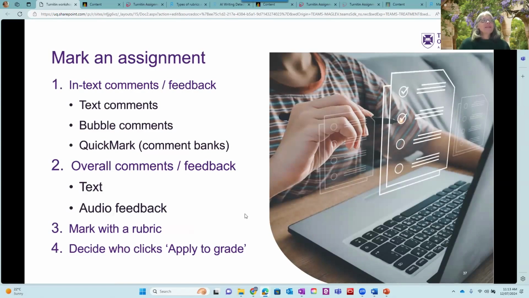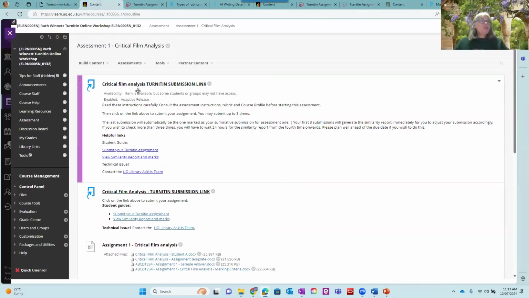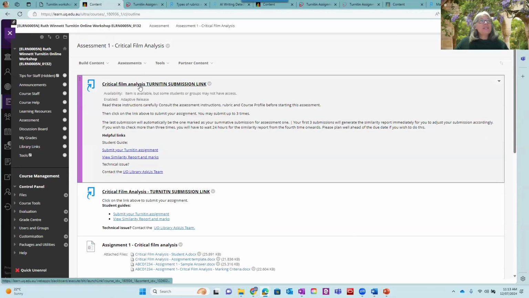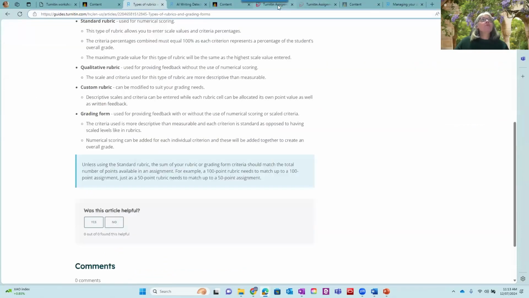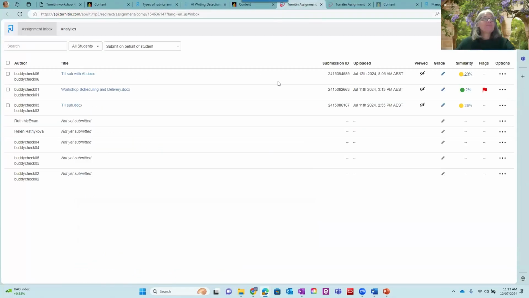We're going to do four things now. We're going to look at the in-text annotation tools that you can use. We're going to look at the overall comment functionality, and we're going to mark with your rubric. And we must consider the apply to grade function. So everyone, go to your Turnitin submission link. If you're not already there, click into it again and you will open up your Turnitin window. I'm going to close mine and come to a different one if that's all right.